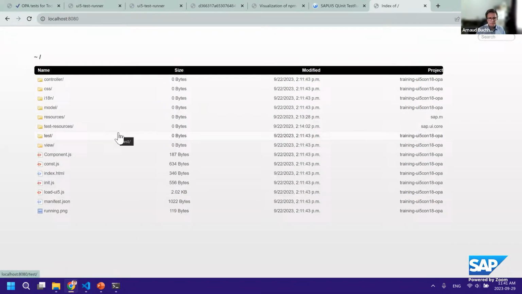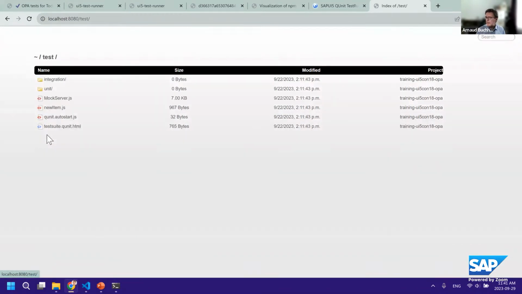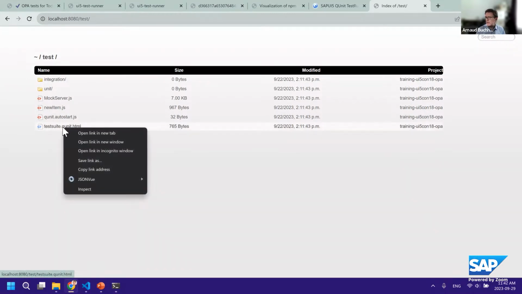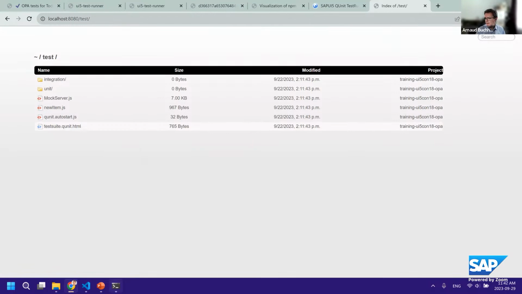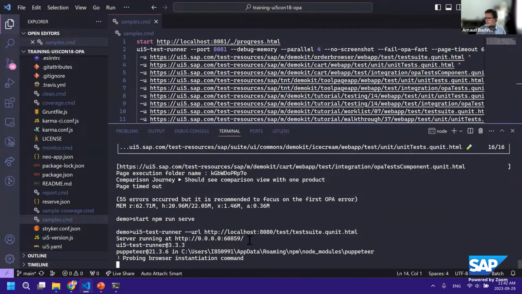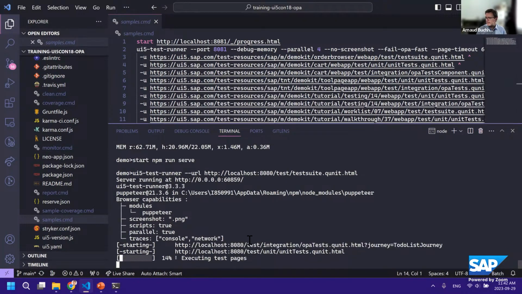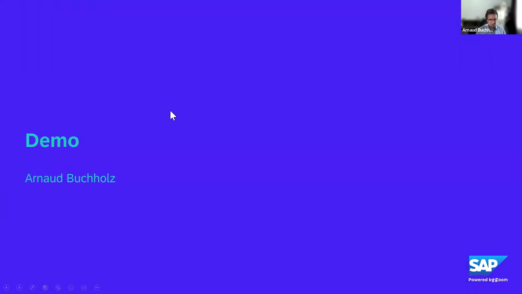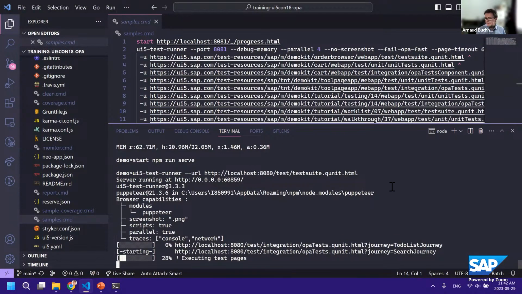So in order to use ui5-test-runner on this served application, I will grab the URL of the QUnit test suite. So I copy this link address. And now I can simply go back to my terminal and type ui5-test-runner with this URL. And that's it. The same way, ui5-test-runner will probe the URL, detect that it's a test suite that contains links to OPA and QUnit tests, and will queue all these pages and execute them, as simple as that. That's for the test execution part.